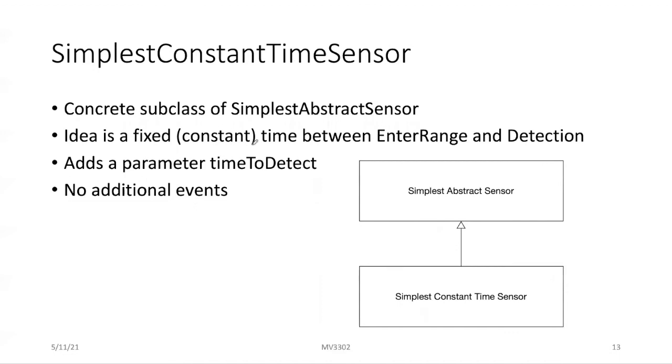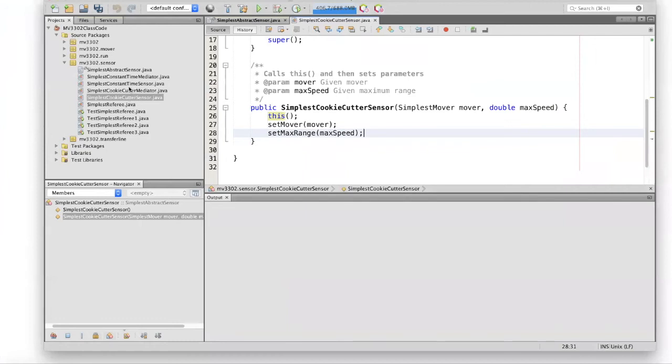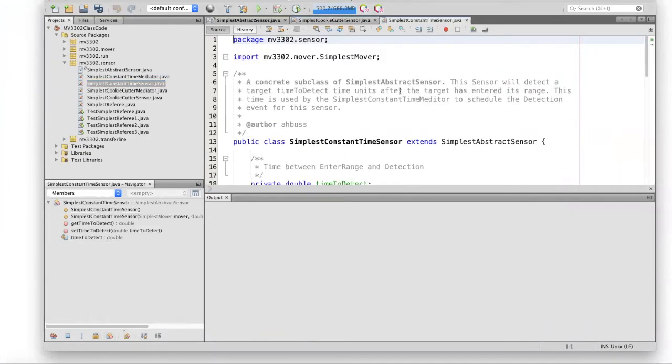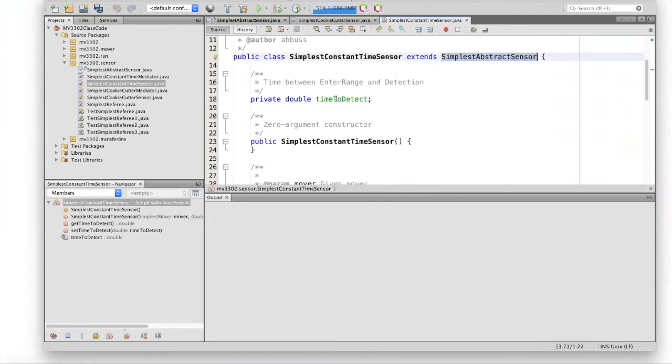The next one is the constant time sensor. Again, it too is a concrete subclass of simplest abstract sensor. The idea is that we have a fixed, constant time between the enter range and the detection. All it does is add a parameter, which we're going to call time to detect, and we're not going to have any additional events. Let's take a look at what that looks like. The simplest constant time sensor. Again, we extend simplest abstract sensor, but we add a single value, time to detect.